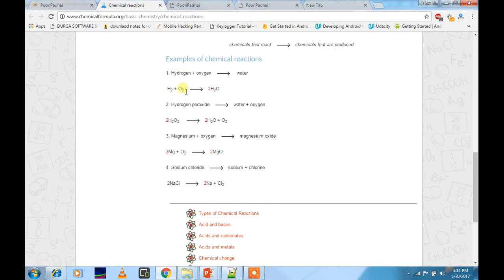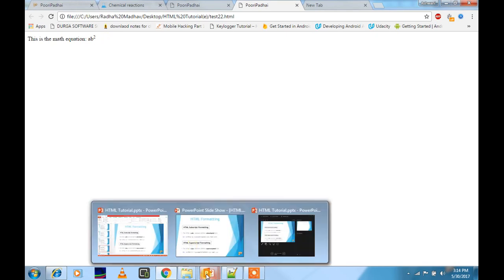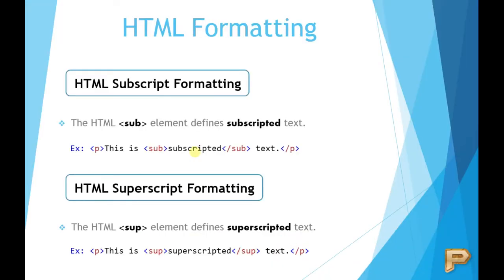If you want to represent something down, you can use sub, and if you want something to be represented up, like whole square, then you can use superscript. So hope learners, you would have understood the concept of subscript and superscript and what could be the practical use and implementation of this formatting.